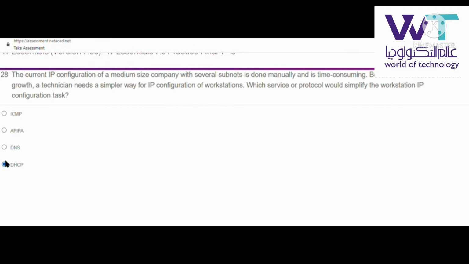رقم 28. The current IP configuration of a medium sized company with several subnets is done manually and is time consuming because of increased network growth. A technician needs a simpler way for IP configuration of workstations. Which service or protocol would simplify the workstation IP configuration? هتبقى DHCP.